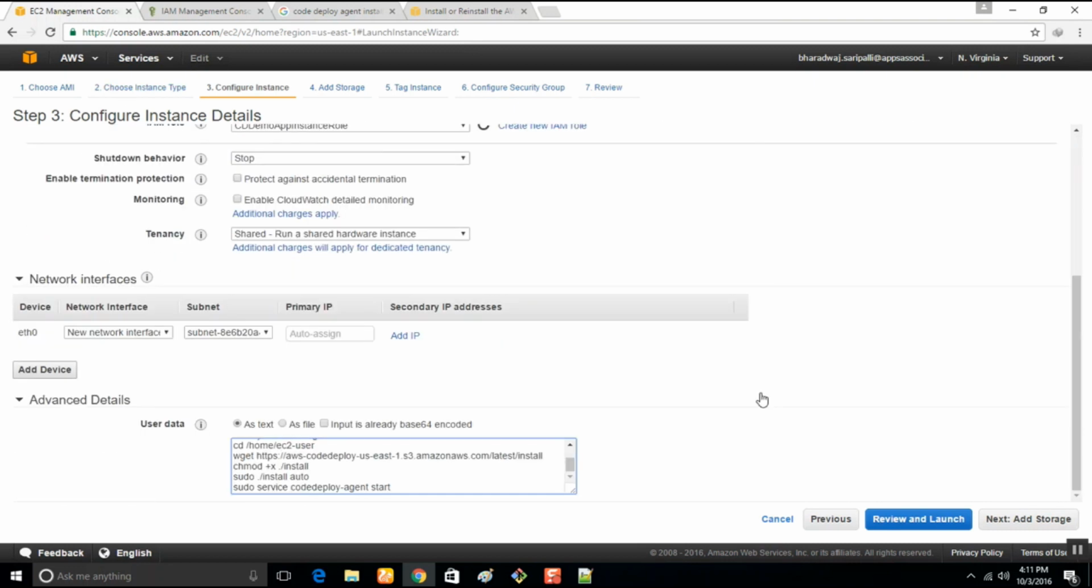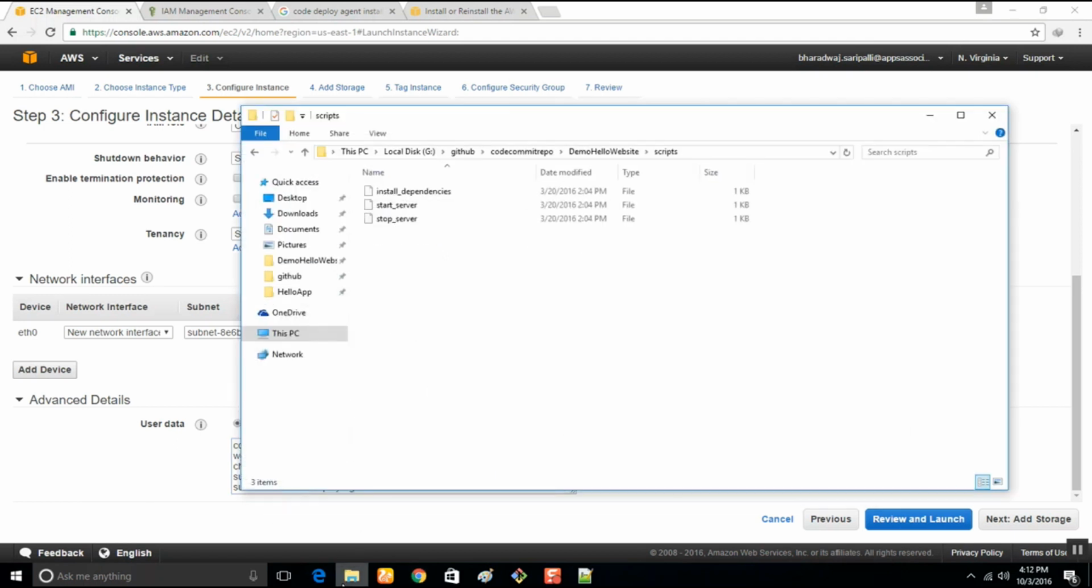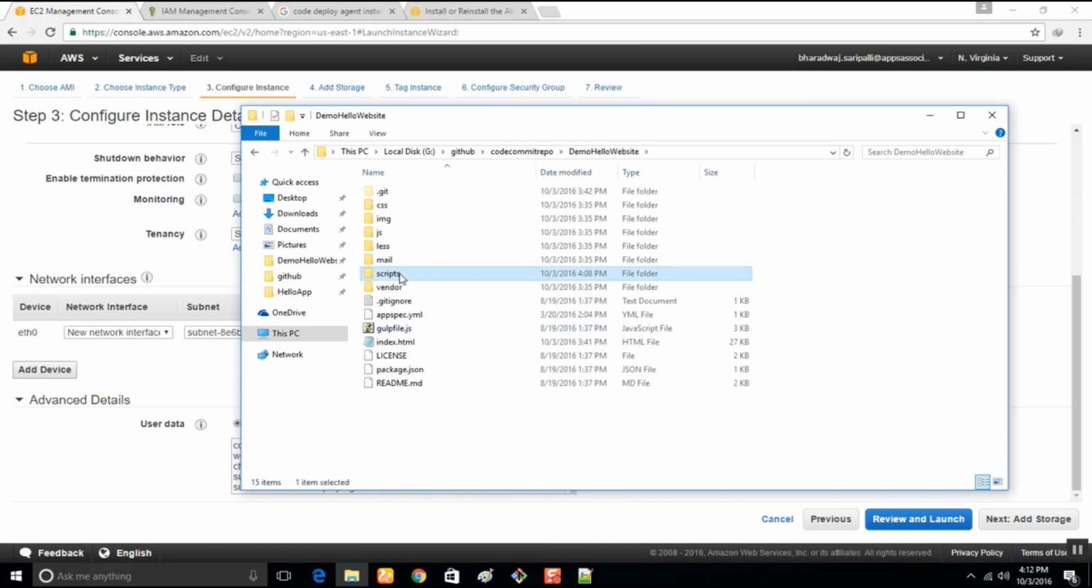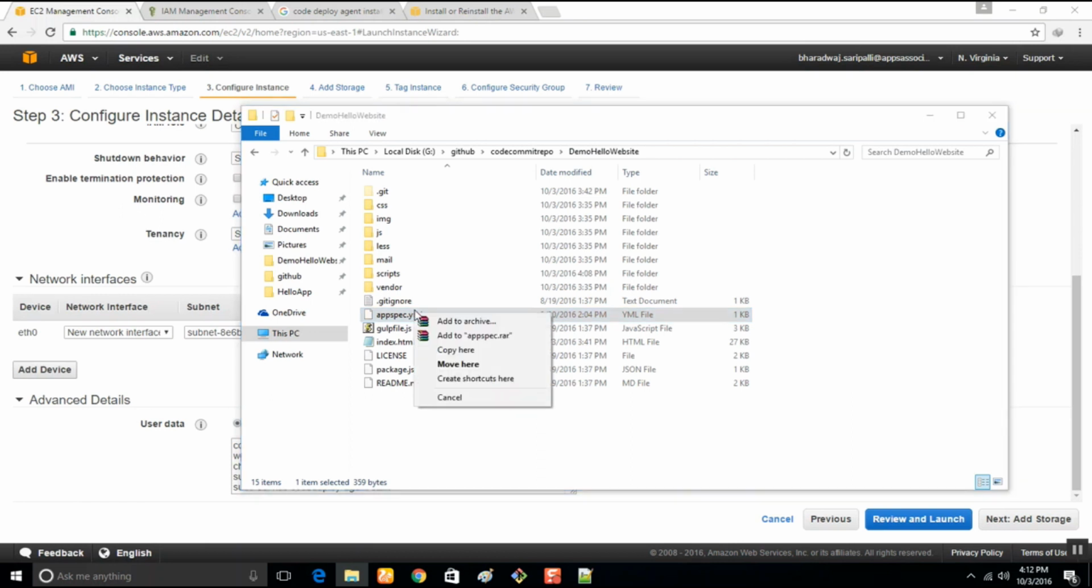Now before we hit run, and before we start the instances, we need to make a few more changes to our code. Let me move to the code. I have added two more files, scripts and appspec.yaml. This YAML file basically helps CodeDeploy in supporting installation. Let's open this and see what is there.